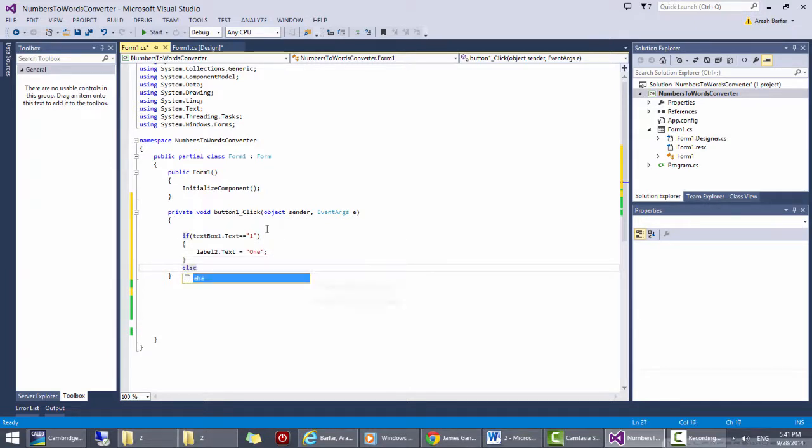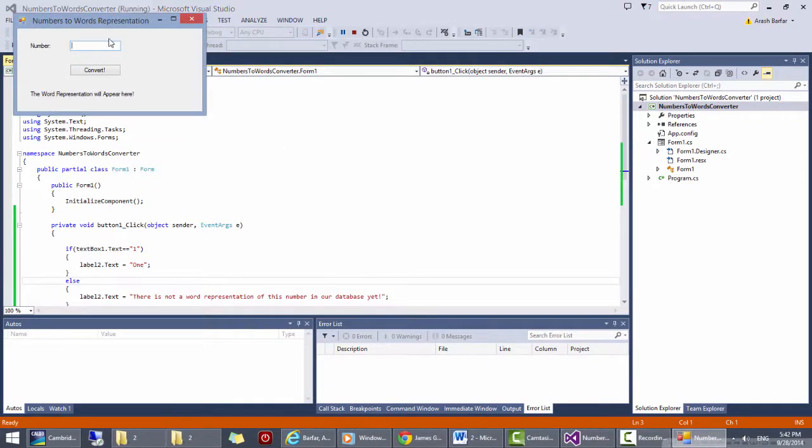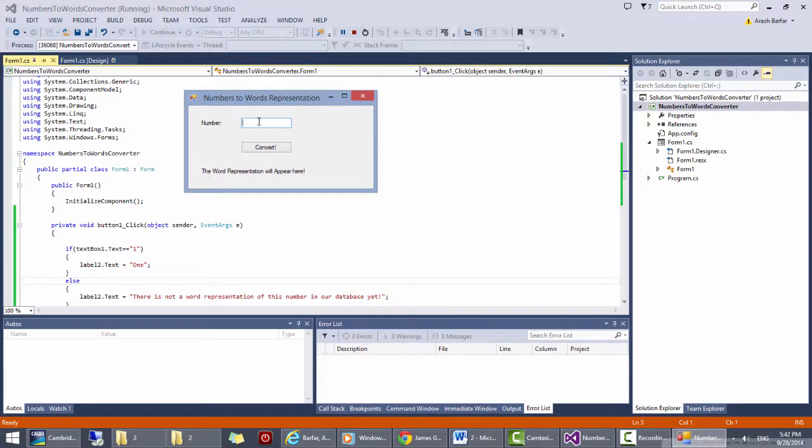Else, meaning that the user has entered anything but 1, we are going to return a text like there is not a word representation of this number in our database yet. I have copied that text. I paste that text here and let's run the program. So if I enter 1 in the text box and press the button, I'm going to receive 1. If I enter any number but 1, I'm going to receive the text there is not a word representation for this number in our database yet.